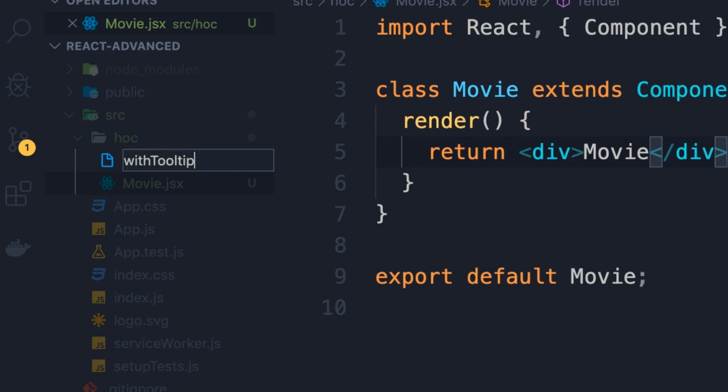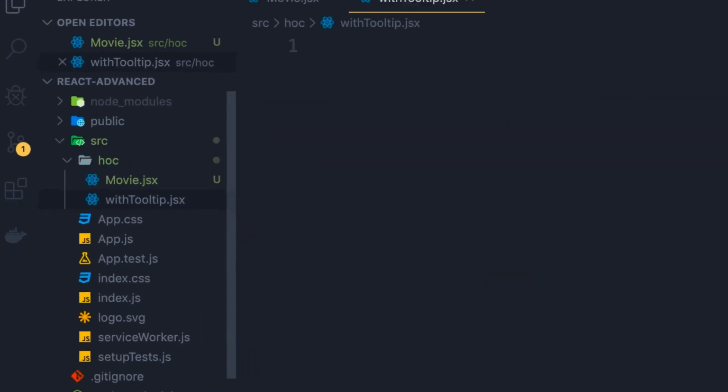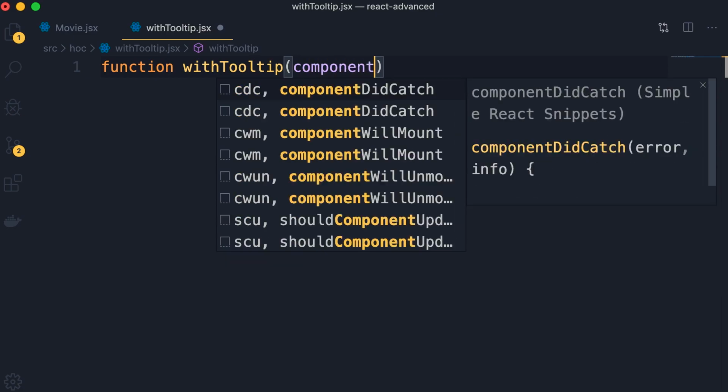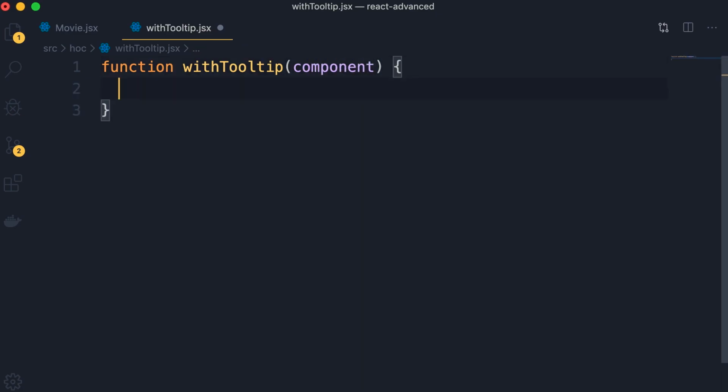So withTooltip.jsx. Now here we're going to create a function called withTooltip. This function should take an existing component as an argument. So component. Now, in this function, we should return a new component that wraps our original component. It's going to enhance it. So let's return. Now here's a question.